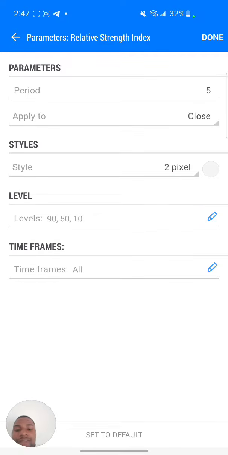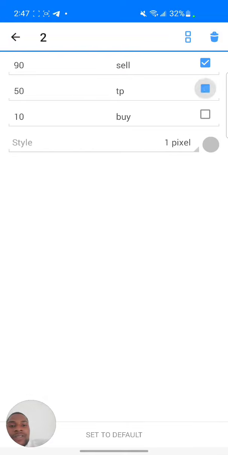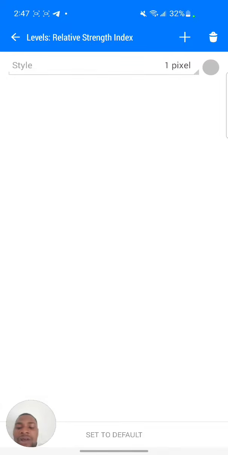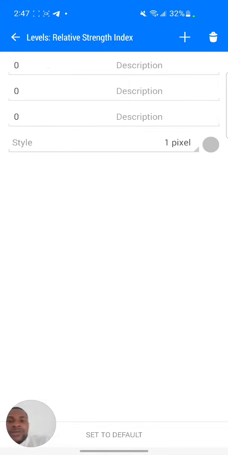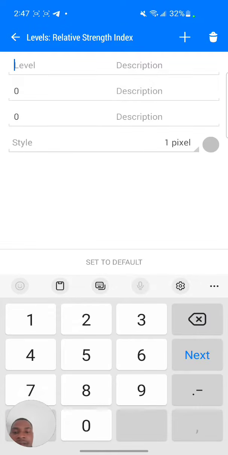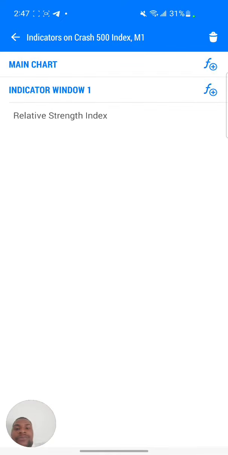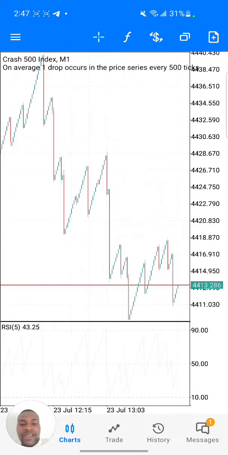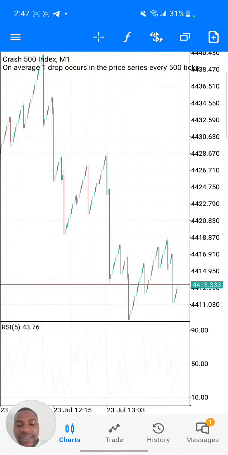Then the levels, you want to select add your levels. So let me just delete these levels for the sake of people who don't understand it. In order to add levels, I'll click on plus, plus, and plus. So first level is 90, second level is 50, and the third is 10. Beautiful. So you click on back, then you click done. My relative strength index has been added to my screen. This is it at the bottom of my chart.